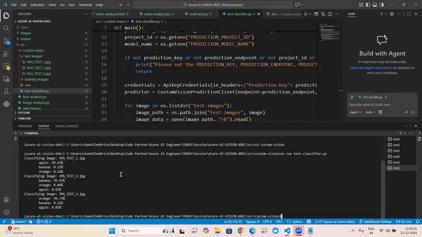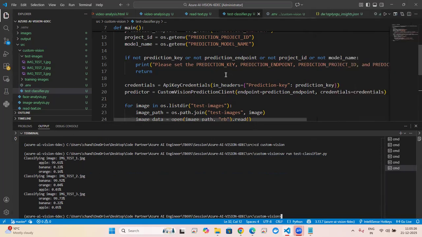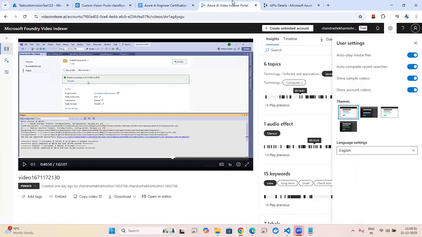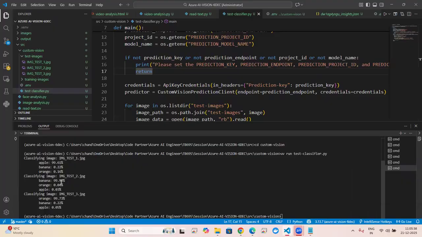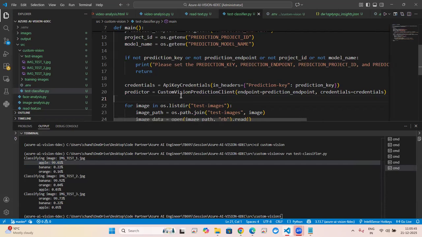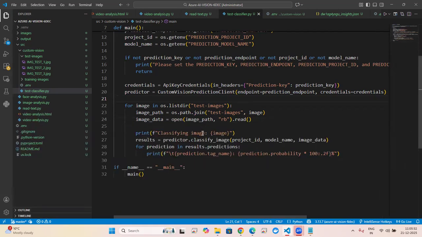Okay, do you have any doubt on here? Same things I saw in the portal, to test. And also I saw it all at the code level, through Python. You can see the accuracy, all the same accuracy on here. Same on the portal and same on here.